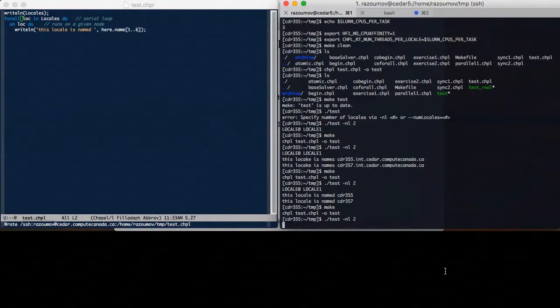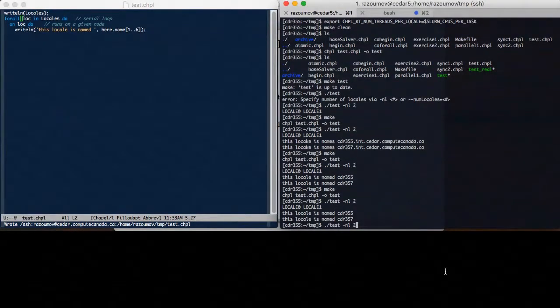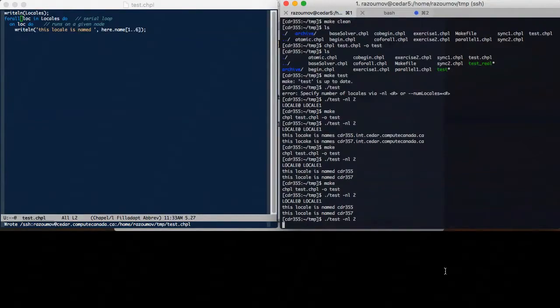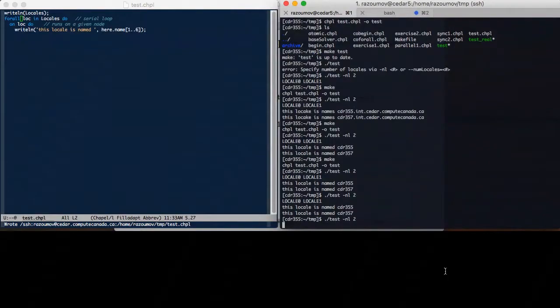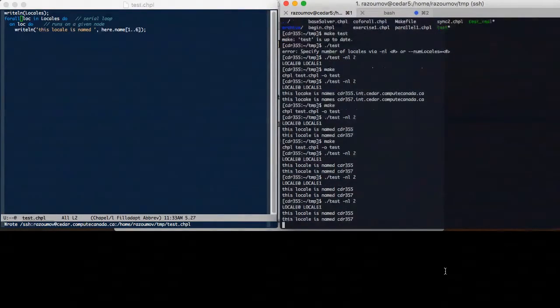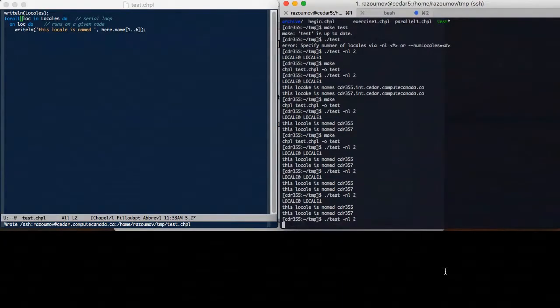So let's try to make this a parallel loop. All we have to do is modify the for loop to a forall loop, and then we need to recompile the code, and then the code will actually run in parallel. So forall loc in Locales do, and then on each locale do something. And now when I run it, the code actually runs in parallel.